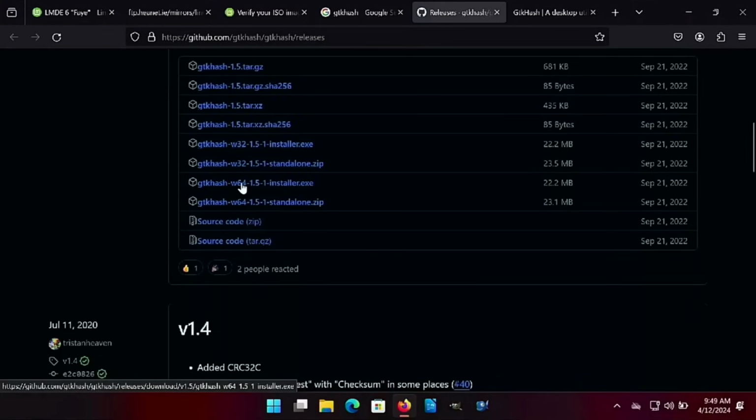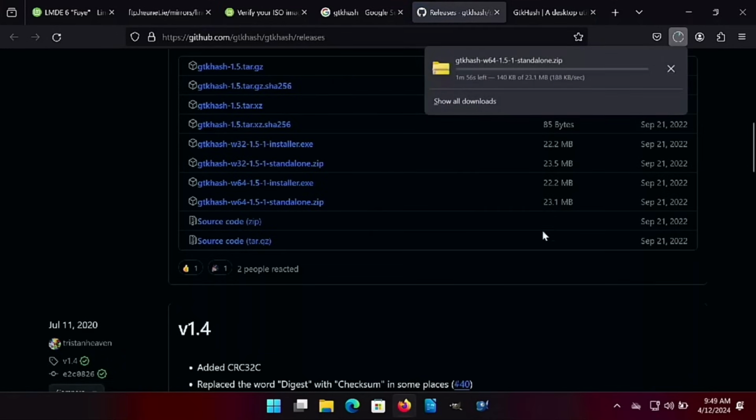So W64, this is Windows 64. Now we have an installer, which is an exe installer, or you might find an MSI installer on Windows. That is going to install the thing system-wide. It's going to appear in your start menu and all that. Where possible, however, I like standalone applications. These do not embed themselves inside of your operating system. You can run them from a USB drive, and it makes for a much safer deployment. So we're going to go ahead and download this.